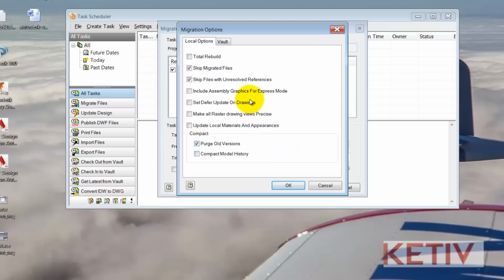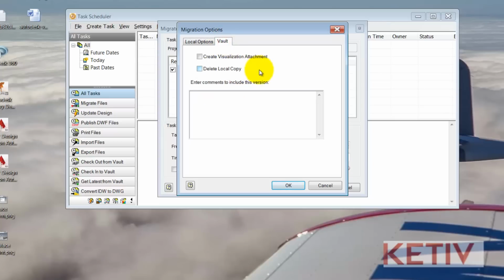On the Vault tab, I have my Vault options. I can create a visualization attachment, that DWF. Note that if you check it, it will take longer to perform the migration. I'm not going to bother to create one because it's a template file. There's not really much to it. I could always create one later if I really want one.